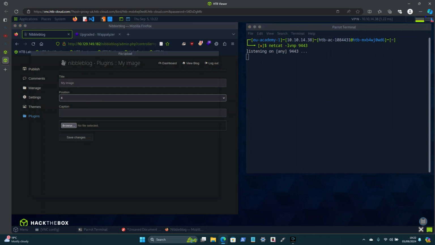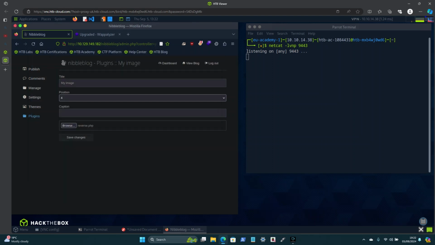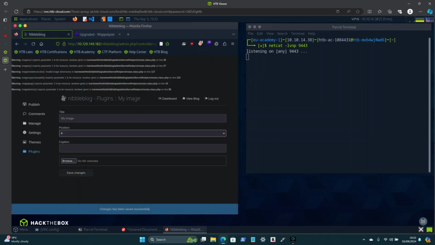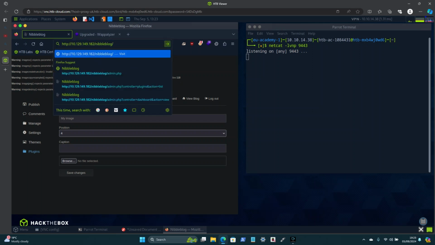Now we're going to browse. We find our reverse PHP where we saved it on the desktop. Open it and then save changes. Boom. Settings have been saved successfully. Don't worry about this; this is how it should look. Now go up here, from admin onwards, delete, so you're left with your target IP and nibbleblog.